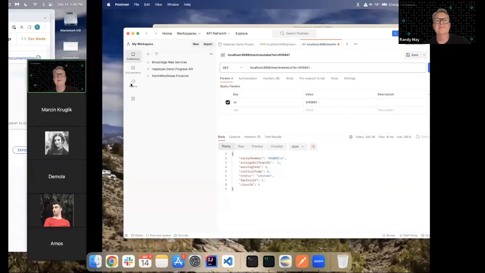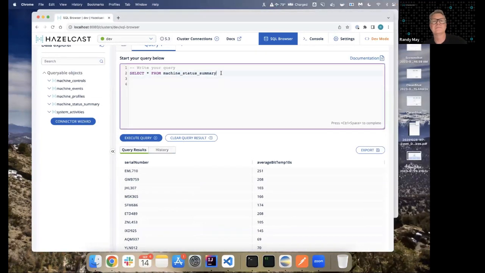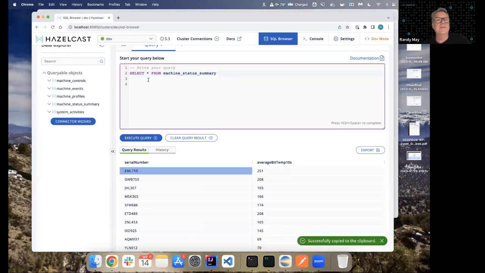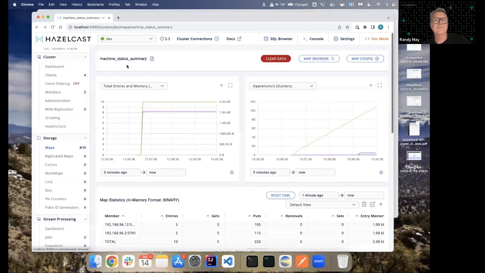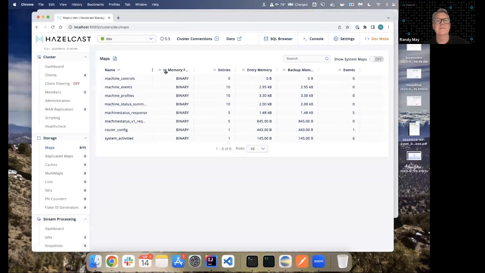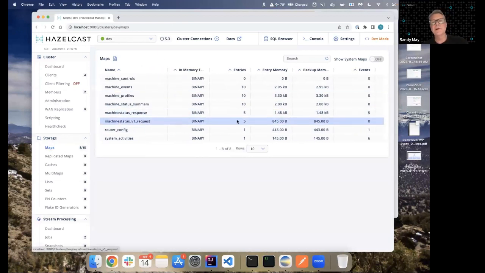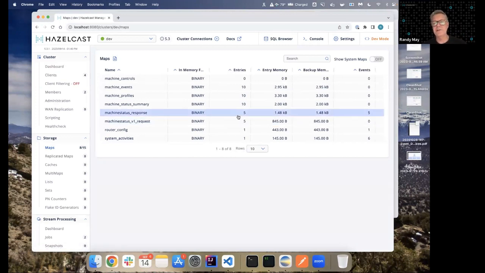So actually, let's go back to the UI. I should probably copy one of these, get a good one of these. Okay, yeah, so let's go back to the UI and see what's going on now. If we close the SQL browser and we look at the maps again, we've got these request and response maps. So basically what was happening is Postman was calling a web service, which was dispatching an event, and the event was being processed by the pipeline and returned.